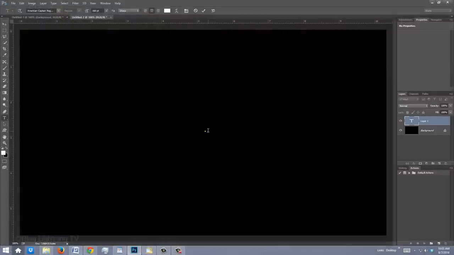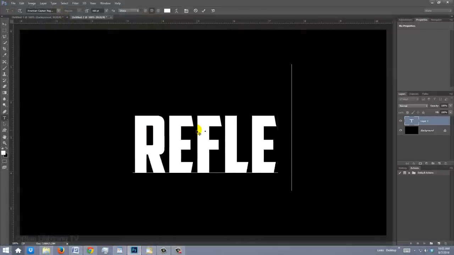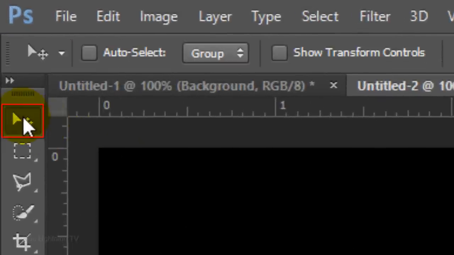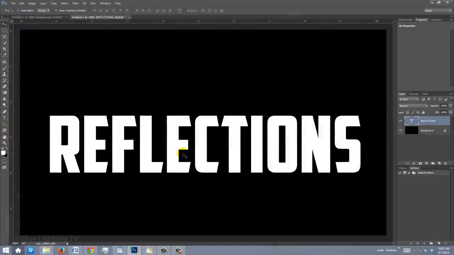Click on the center of your document and type out your text. To reposition it, open your Move tool and move it.